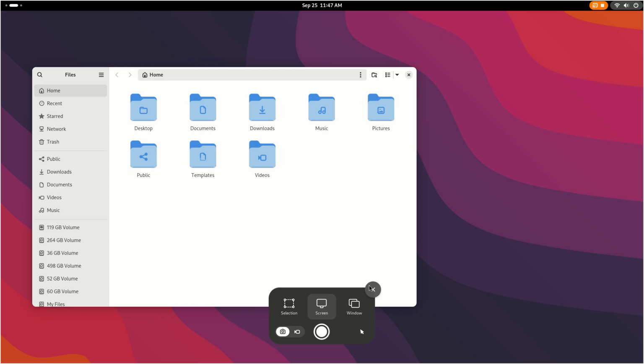When you want to quickly capture the screen, you can start screen recording from the status menu or by pressing Ctrl plus Shift plus Alt plus R.